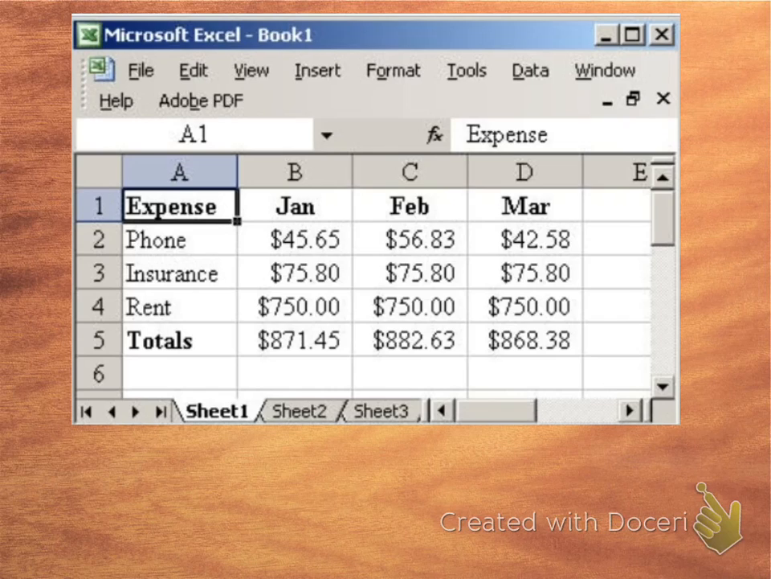And as you can see, this is a way to organize data. Okay, if we take a quick look at this spreadsheet, we can see that it is tracking different kinds of expenses that somebody might have, their phone expense, their insurance that they have to pay, and their rent. So this could be a college student, or maybe somebody that's just graduated from college that's starting their new job.